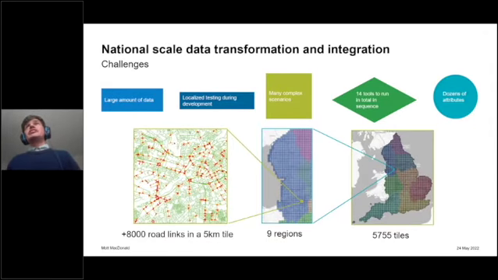First of all, it's just a large amount of data. As you can see here, this is one 5K tile in the Greater Manchester area, and it contains over 8,000 road links. And that's just one of 5,755 tiles in the whole of England. We're not even considering Wales in these statistics.